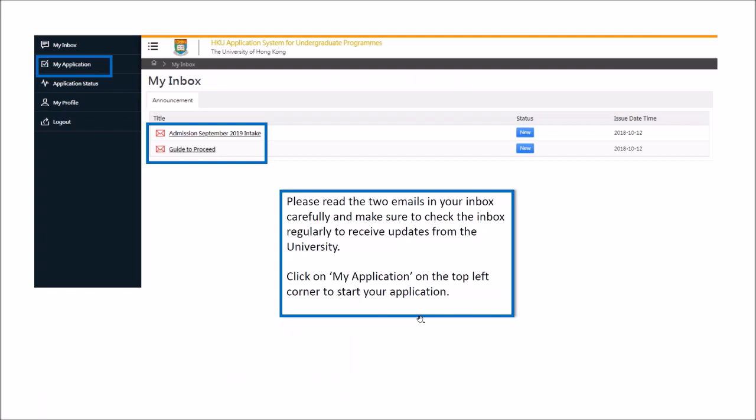Okay, once you log into the application system, you will once again be directed to an inbox. This is also an inbox where we will be posting all our updates, so make sure you check it regularly. There will already be 2 emails in the inbox, and you can read those to educate yourself about the 2019 intake or the guide to proceed.